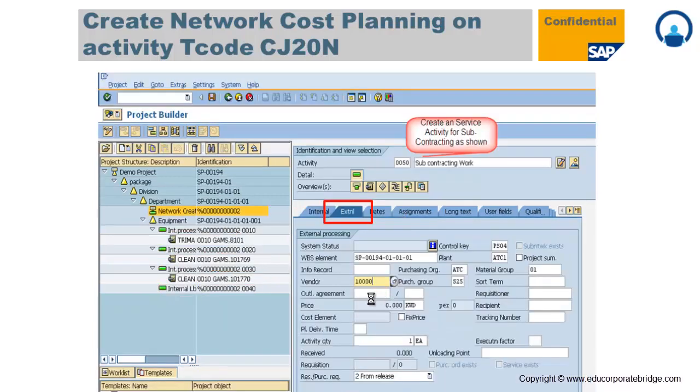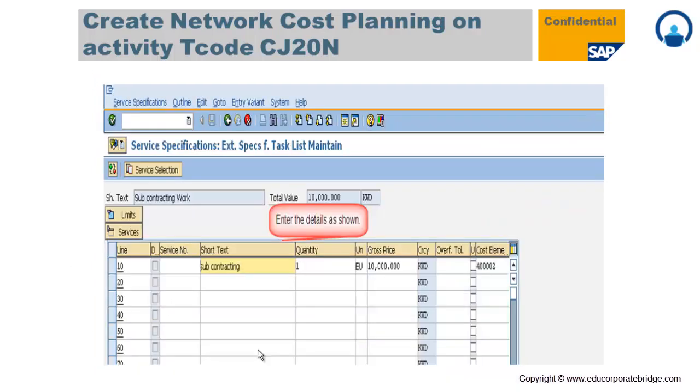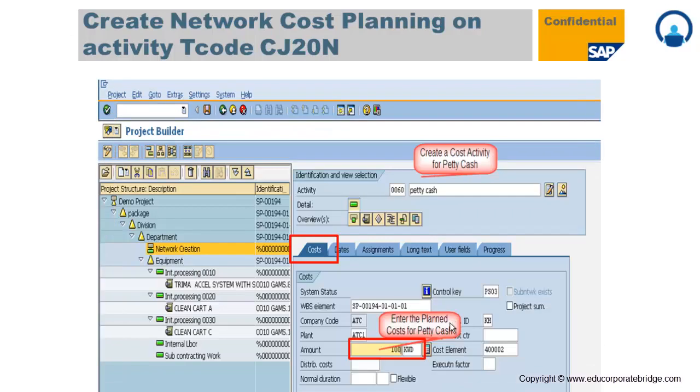Then, to calculate the cost on the external or service activity, the mandatory things are that you need to provide a vendor, purchasing organization, purchasing group, and a material group. Unless and until these things are maintained, the system will not allow you to maintain the external or service activity. After maintaining this data, the system will ask you to maintain the service specification: what kind of services need to be provided. So you just provide a short text, or you can provide a service number which is already predefined in the service master. Quantity, gross price, and the system will calculate the service price.